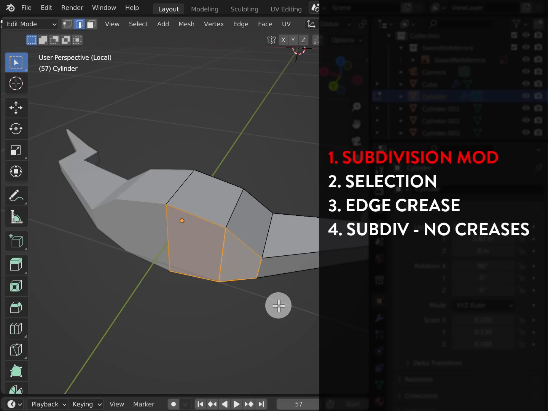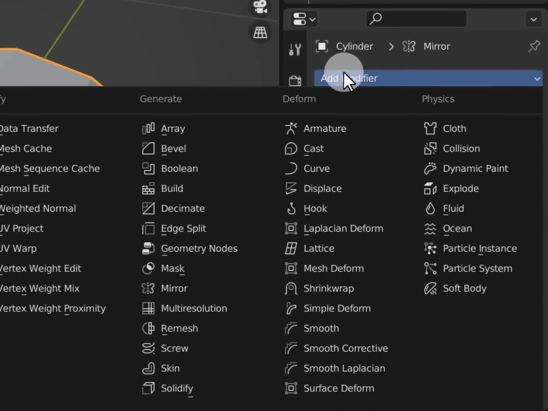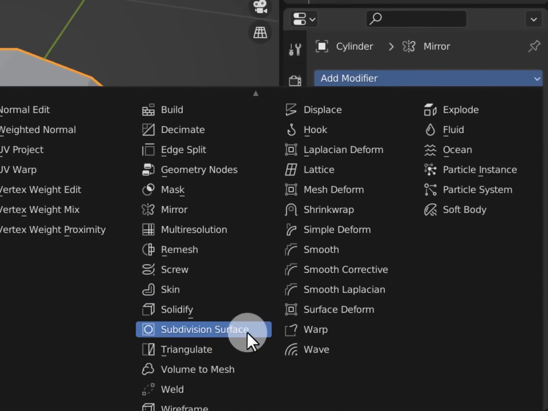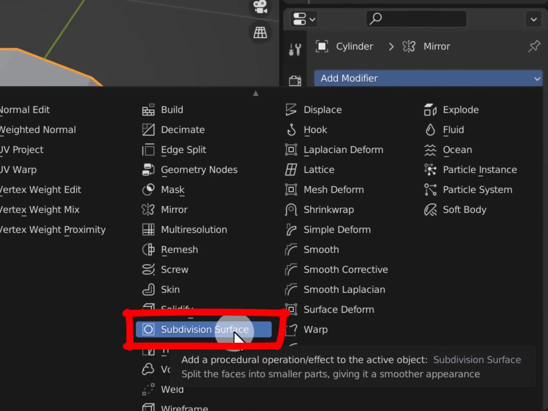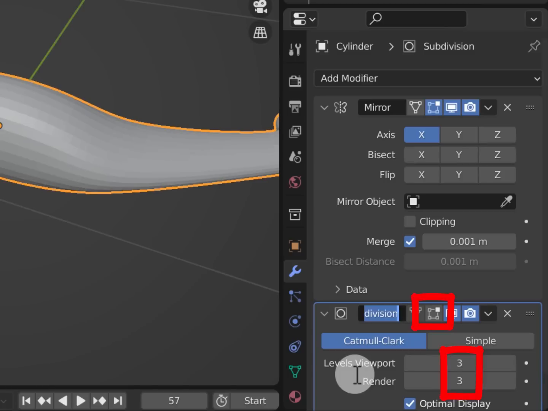I'll make sure that I'm in object mode by hitting tab. I'll make sure my guard is selected, and then in the modifiers panel, I'll add modifier. Then the second column, fifth one to the bottom, we'll select Subdivision Surface. And we'll set the similar default values that we've been working with. We're going to disable visibility in edit mode. Then we're going to set the levels of the viewport and the render to a value of 3.